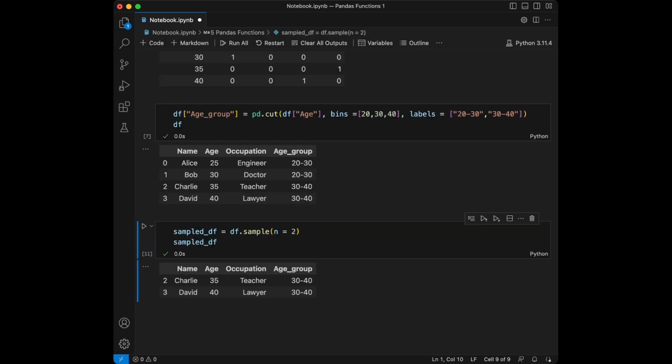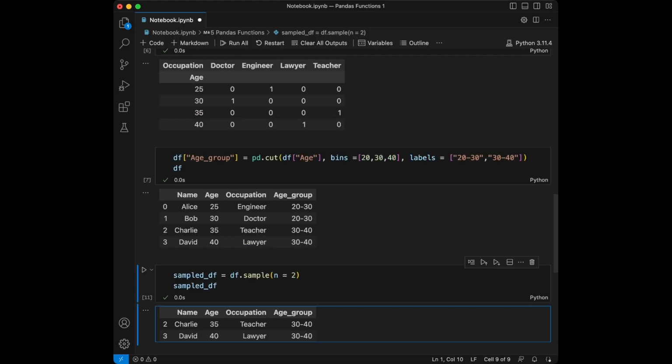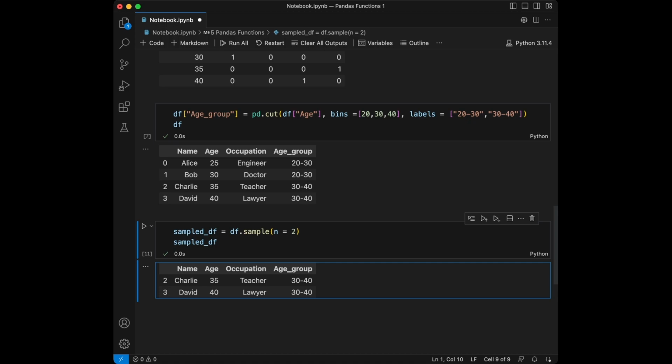In this code, I use the sample function to randomly select two rows from our data frame. It's great for when you are looking to create a random subset of your data for testing or exploration. Actually, it's not good for working with small data groups like we have 4 rows here, but if you're working with big data, the sampling is really good.